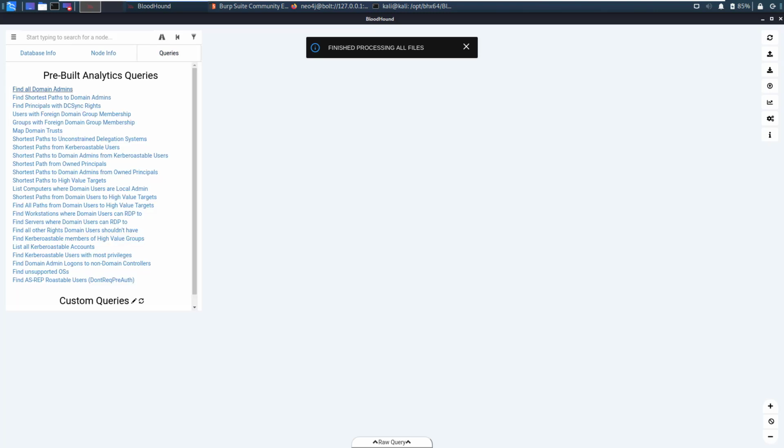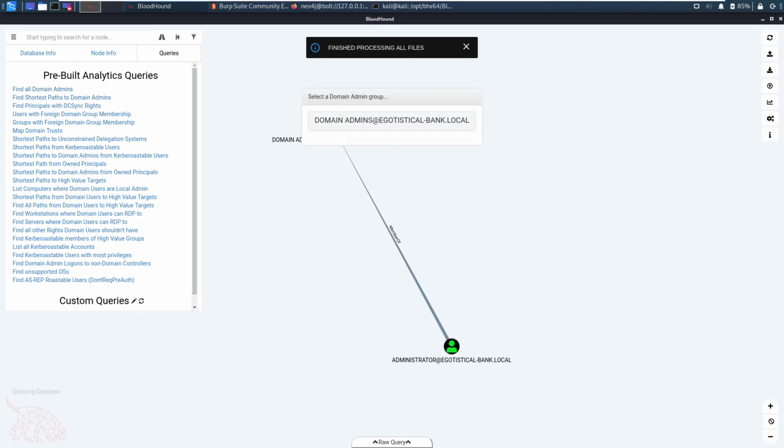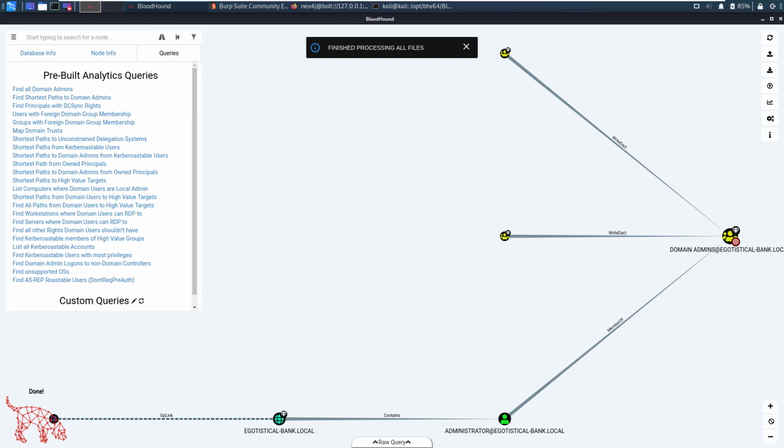Can't really see anything right now. So here's the big list of things. You can say find all domain admins, and those are the only 2 that are out there. So that's what we're going to be looking for. What's the shortest path? Domain admin, enterprise admin. That's really not helping us out.